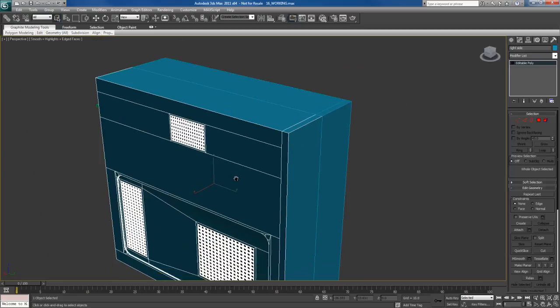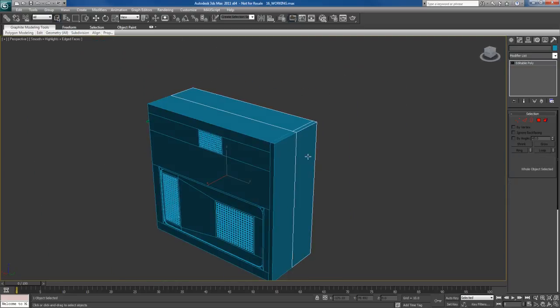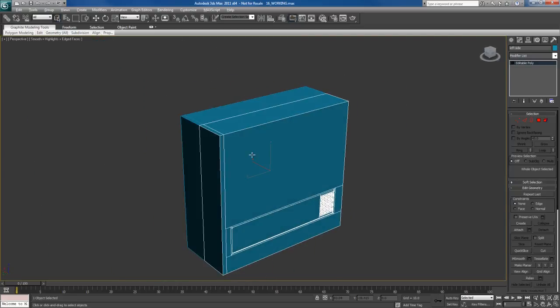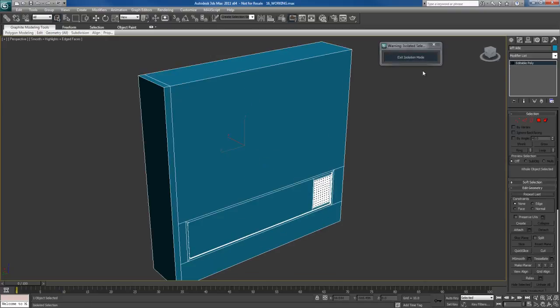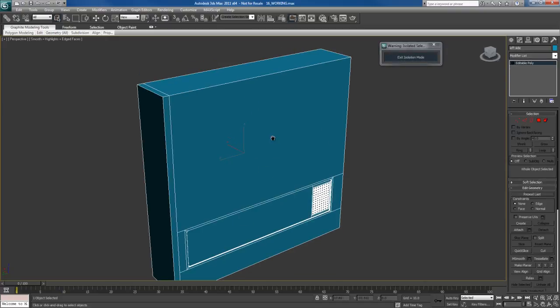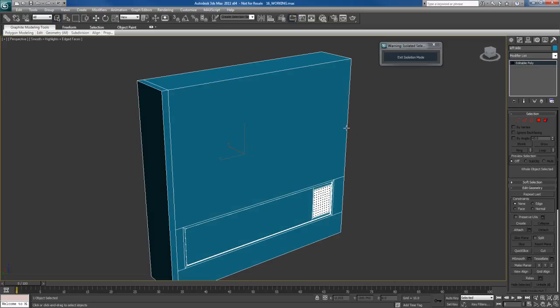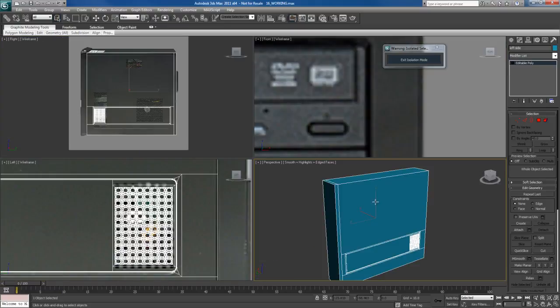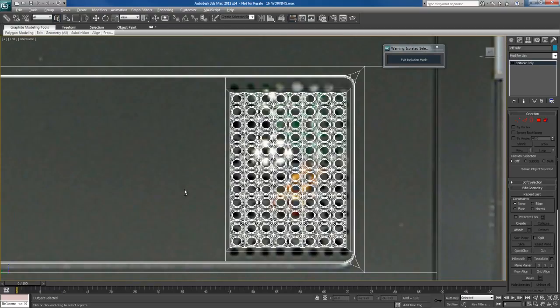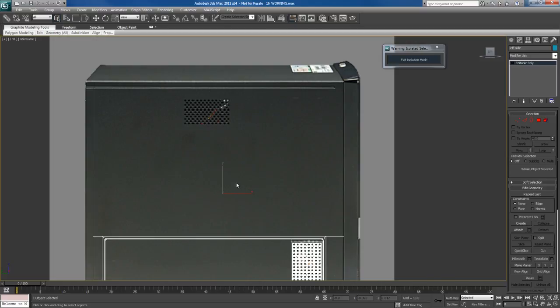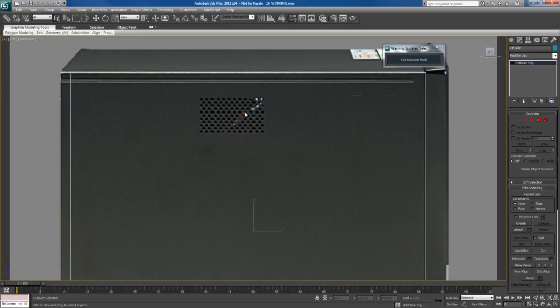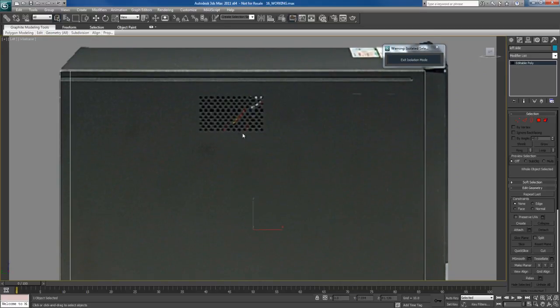So here's what I'm going to do. Let me take this guy here, and I'm going to hit Alt and Q to go to isolate selection mode. Basically that's going to isolate everything. It's going to bring up this little window that tells me a warning: you're in isolated selection mode. So I'm going to come over here to maybe this view right here. You can see where the little holes are for the little vent.